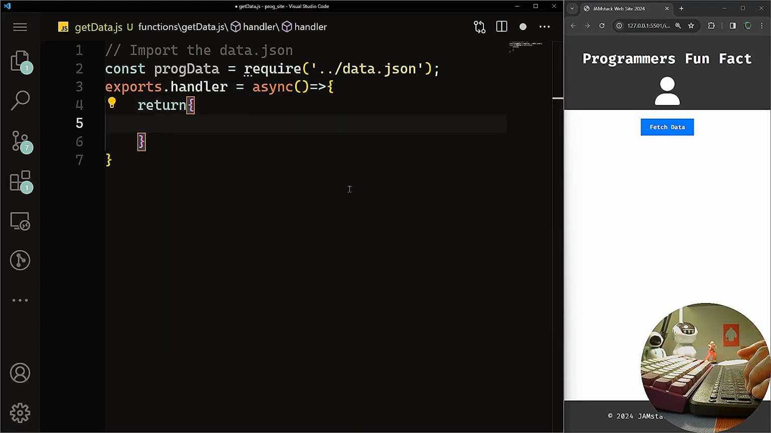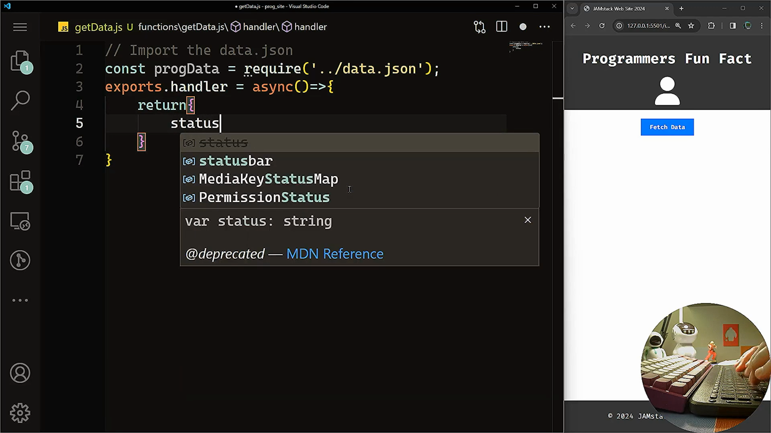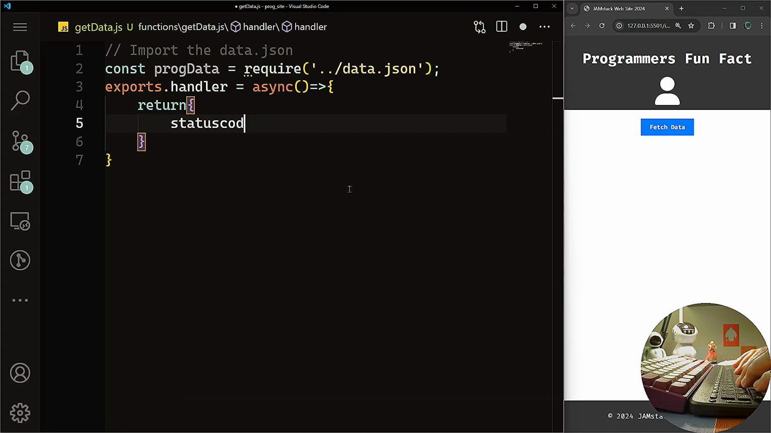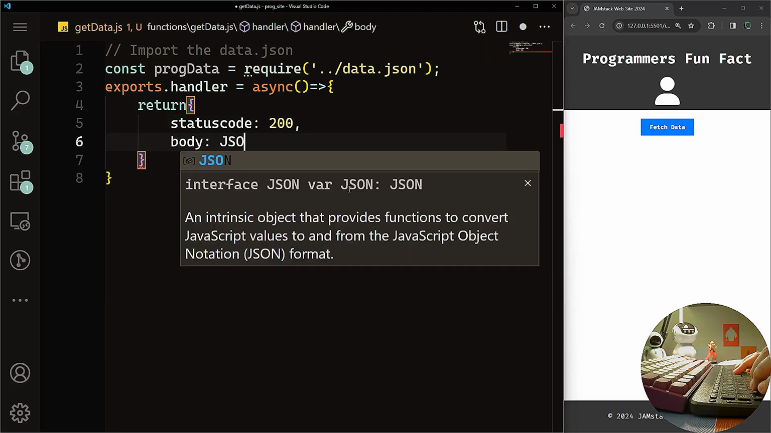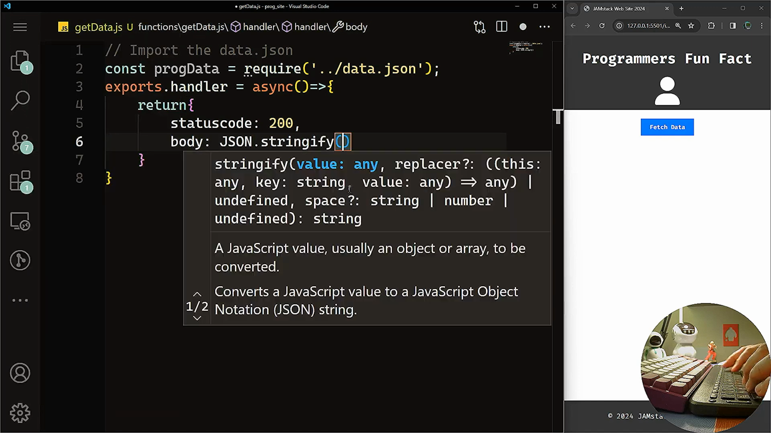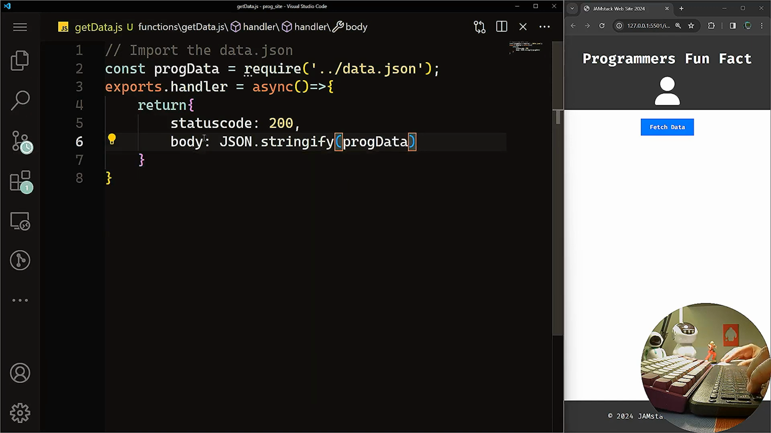two things. The first thing is the HTTP status code, which is essentially 200, which means everything is okay. And the second thing is the body, which is essentially json.stringify, and we're going to pass the programmer's data. All right, so this simply is going to stringify the JavaScript object to JSON data. Okay, that's the opposite of the parsing method.